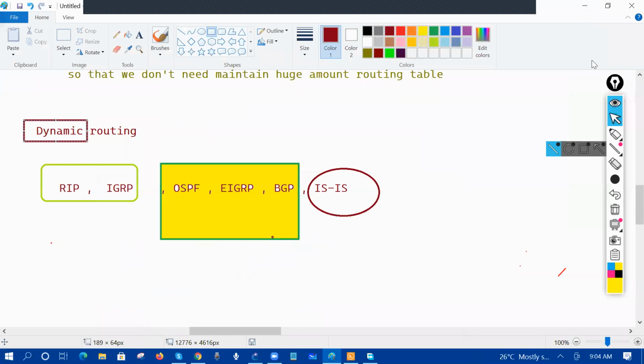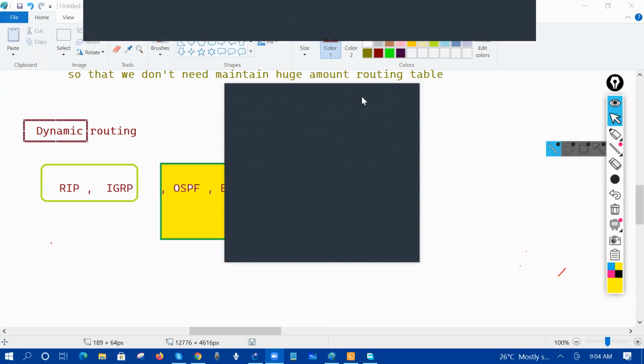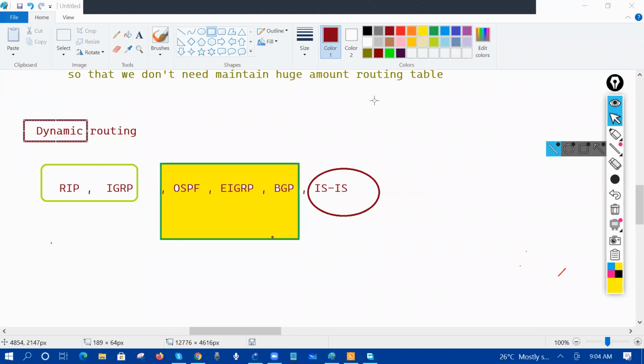IP SLA. SLA is a service level agreement. In that case, we can define the service to the next hop router. If the service is not given by the service provider, we can reroute the traffic in the static route. We are going to learn how IP SLA works in the advanced topic. It's actually part of the switching batch, but normally we discuss it in the advanced chapter.